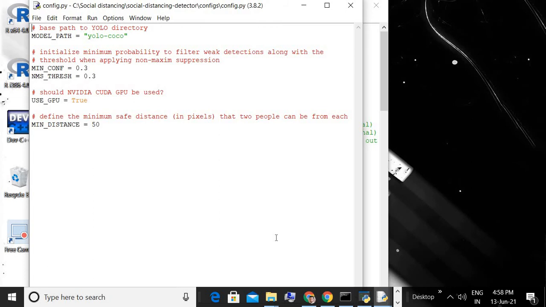This is one of the module configurations. I already told at the beginning of the PPT that we are using both YOLO and COCO, and this is the minimum configuration, and this is the non-maximum suppression threshold value. We need to turn on the GPU, then only we can see output in the live session. So the NVIDIA CUDA GPU is used here.